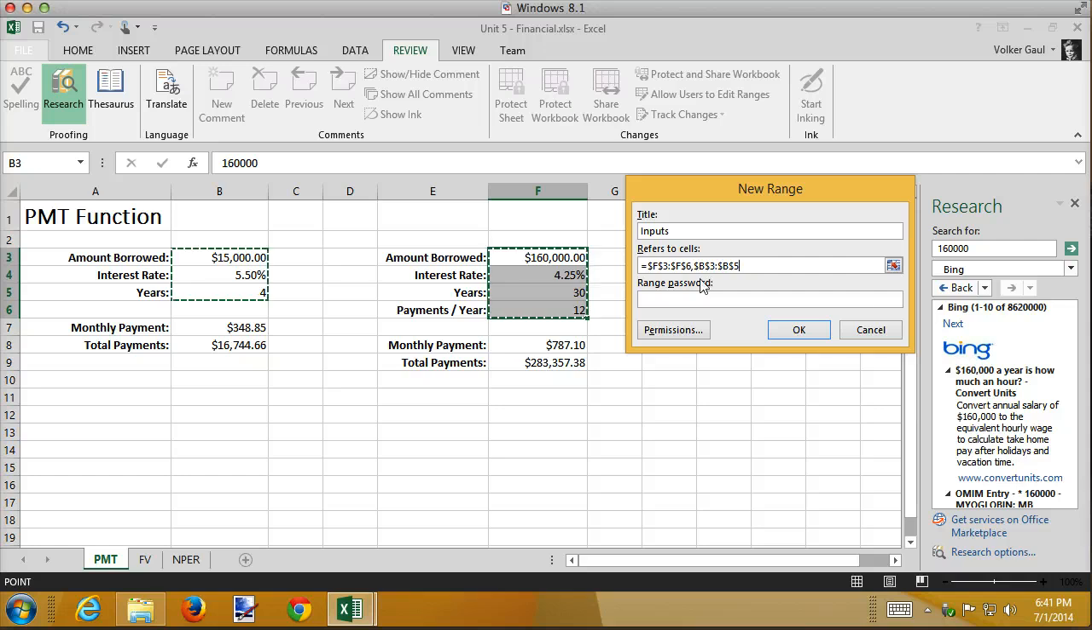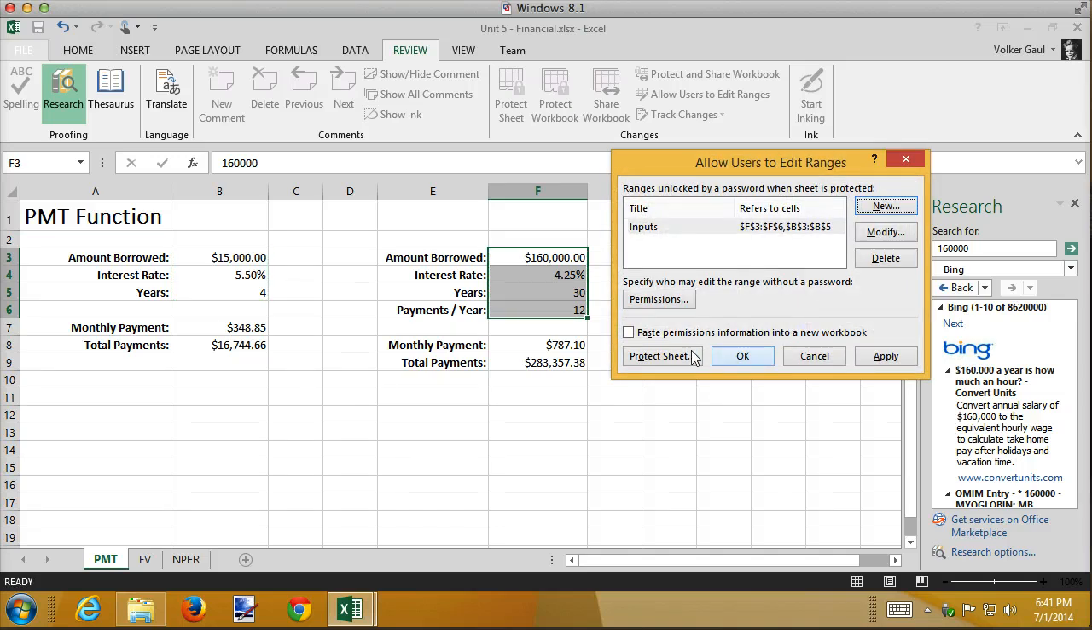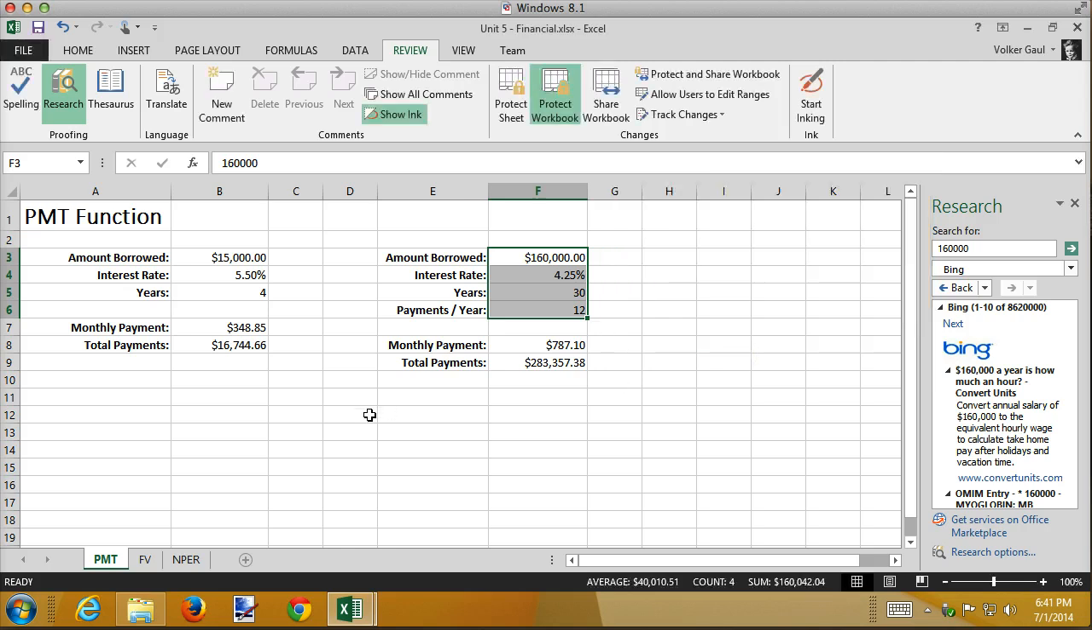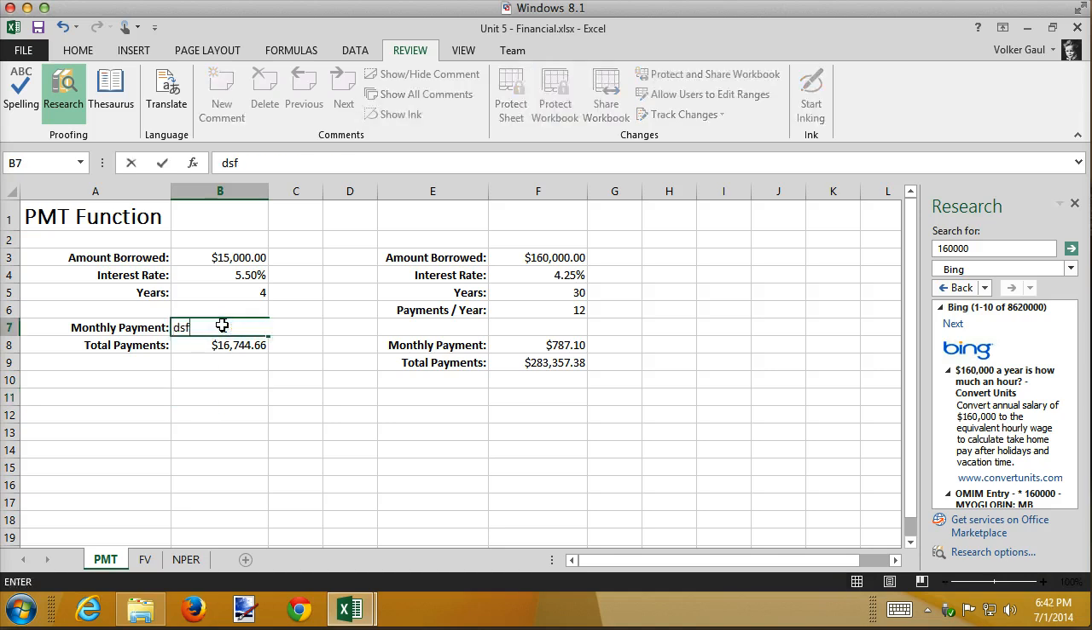It let me do it. Okay, F3 to F6, B3 to B5. All of those, and I can put in a password if I want to, and then I'm all set. I can apply that, click on OK. Could have protected the sheet right from there. Right now the sheet's not protected. I can change stuff here, so I can start typing, press escape.